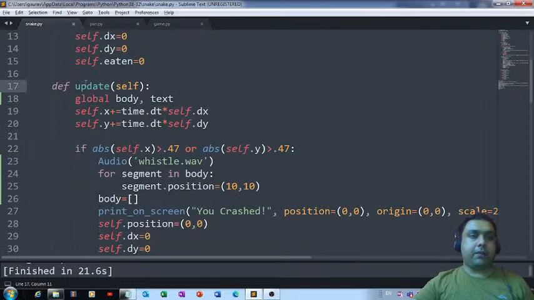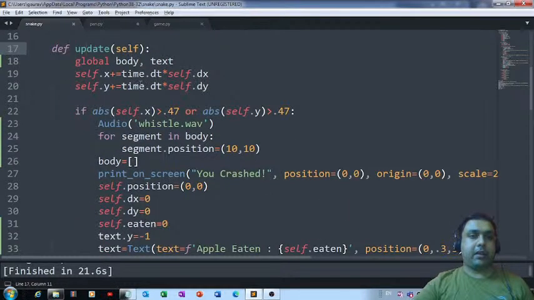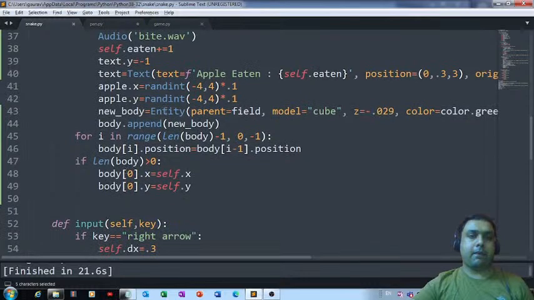This is the update function helping me to update the value of this variable named body, which is a kind of empty list I've defined, in which the snake's body is getting saved. So for the body, I'm making use of this function entity for creating the body of this snake.